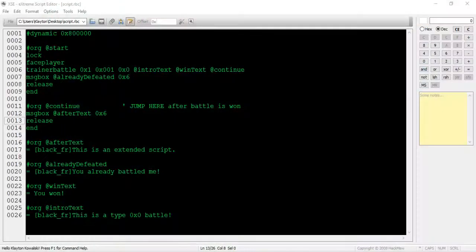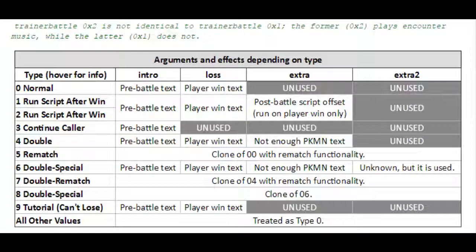Battle types 0x0 and 0x1 are really the only ones most hackers ever use. Others do exist, but they're very rare to see. On screen is a chart of every battle type and what they require. You can pause the video and scan over this chart if you're interested.